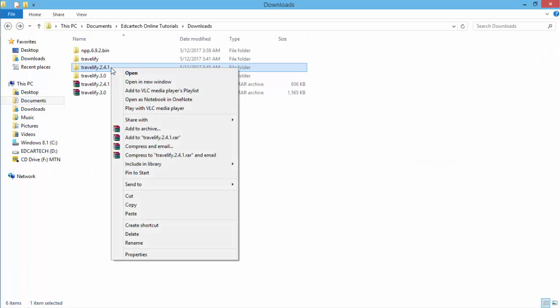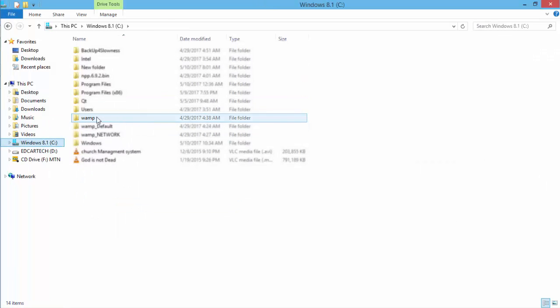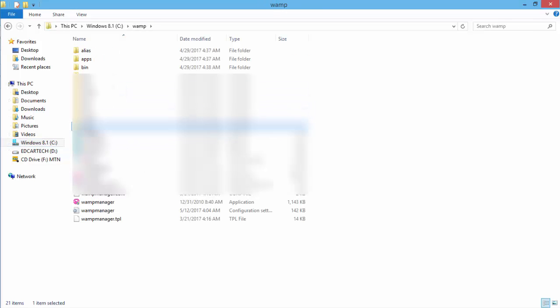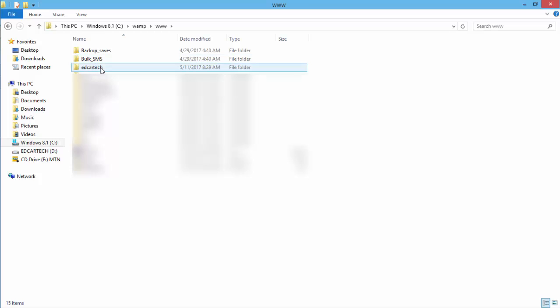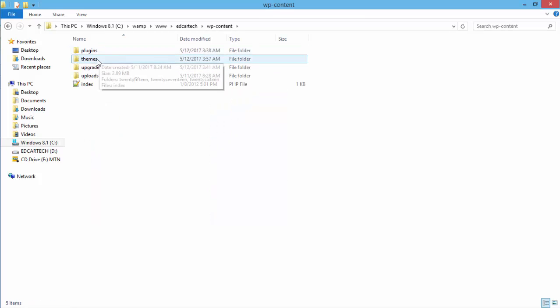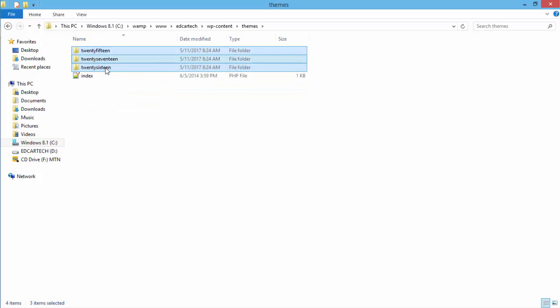So I'm going to copy this, and I'm going to my one folder, go to www. The one folder is actually in your local disk. So we move to your local disk. This is my one folder. I'm going to www. I have to move to Edcatech, that is our system that we began to develop. So I'm going to the contents, and you can see plugins, themes, upgrades, uploads, and index. So I'm going directly to themes. In the themes by default, we have these three things that WordPress brings to you: 2015, 16, and 17. So I'm going to paste this over here.